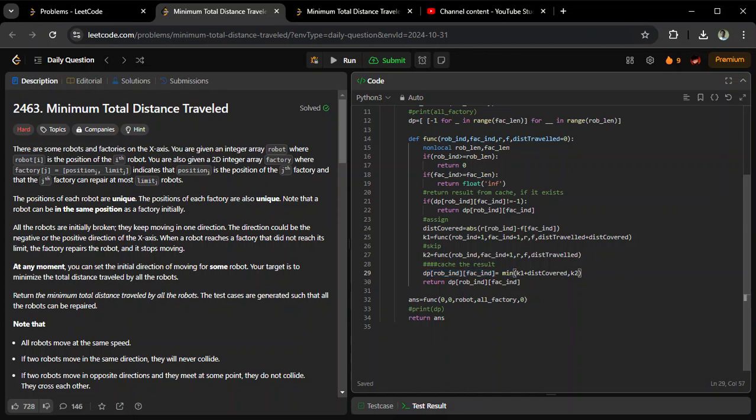Previously we were returning it as it is, but now I will be caching it. I'm going to store it in this dp array, then I'm going to return it from the dp. As simple as that. Previously we were returning it directly, this time I'm going to store it in my dp, and then I will be returning it.